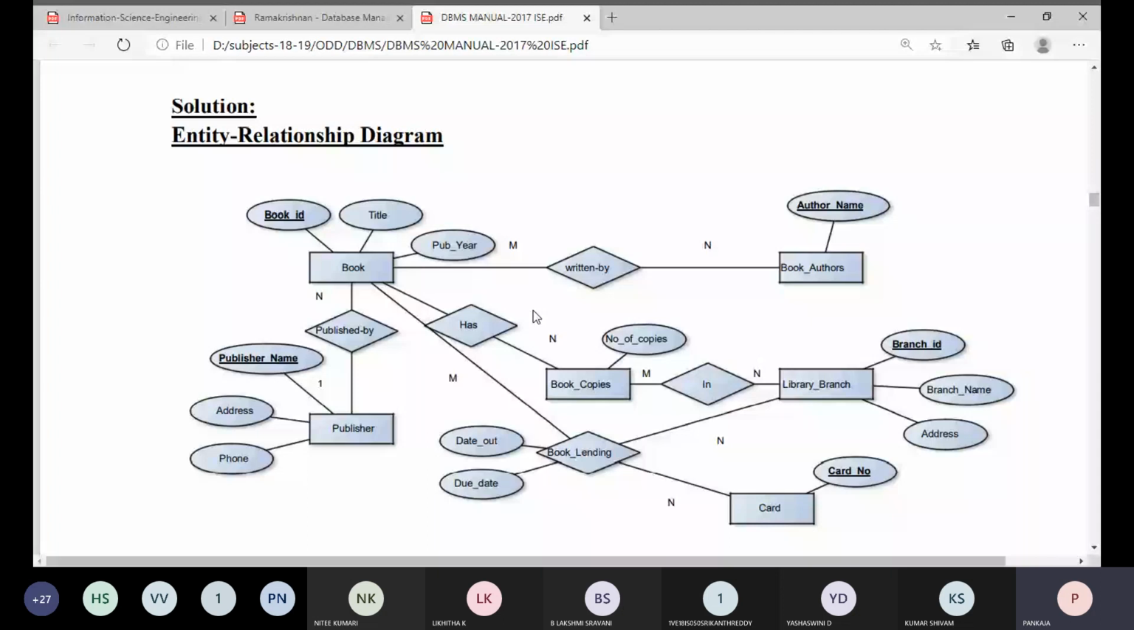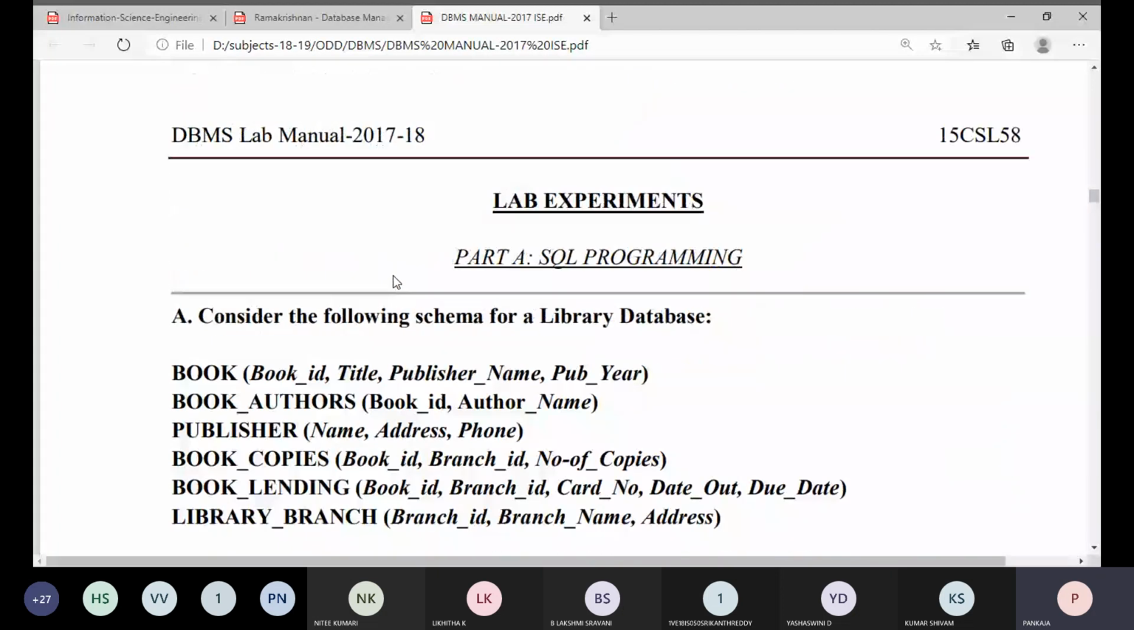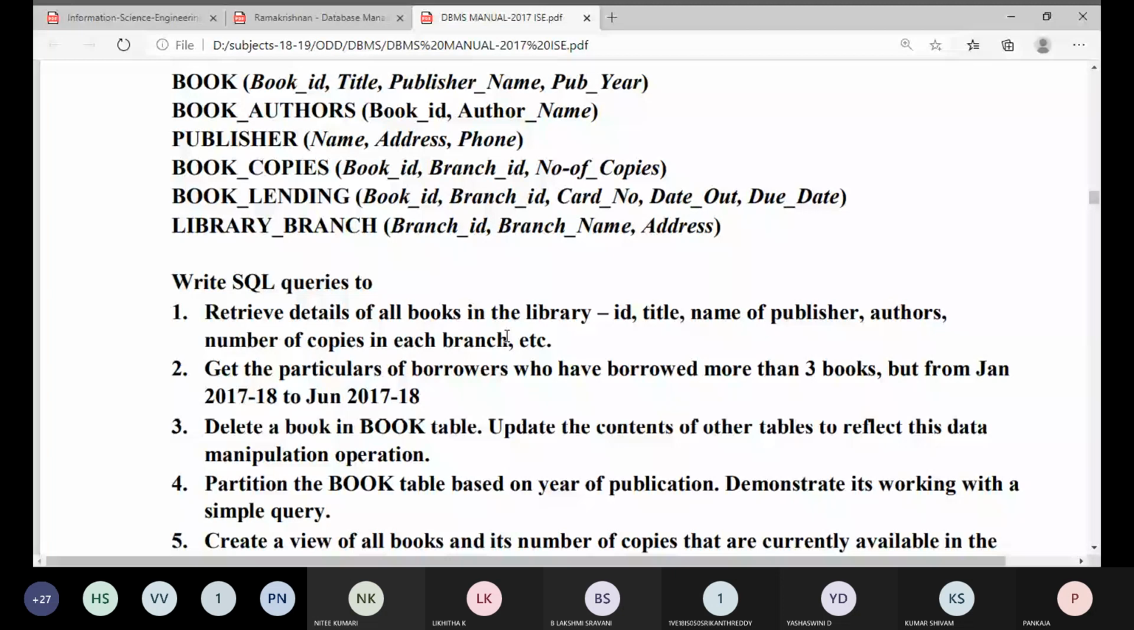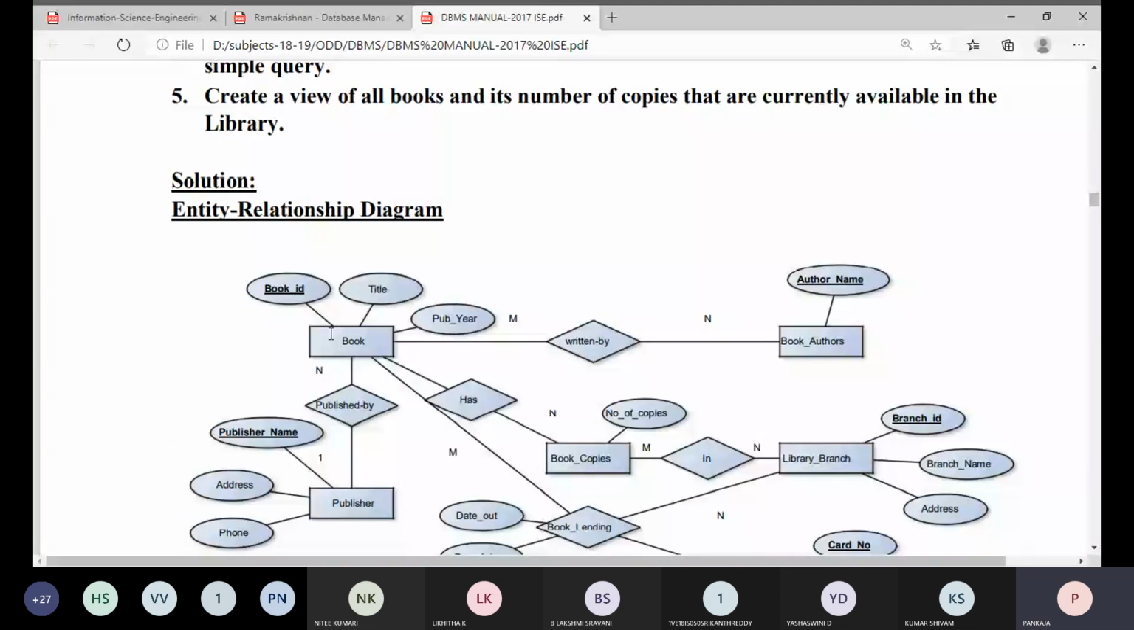Here you need to identify the relationships, which are not given. They have just given the entity names and the corresponding attributes. So now you need to identify the relationships. Each entity should be related to the other entity in some relationship. So book and book authors: that is book written by authors. I can give the relationship name between book and book authors as written by.